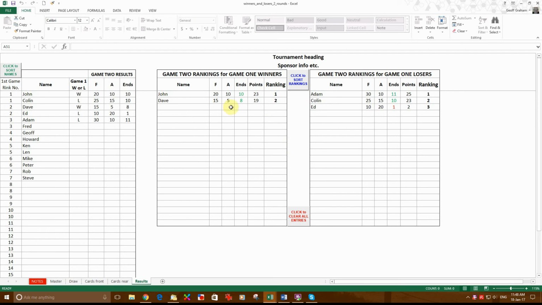And then you've got Dave coming second over here in the others. Adam is winning, as you can see, with 11 ends and a game win. If you add another score in there, let's say Ken, we'll say he was a winner in the first round, and he got a big score in the second round.